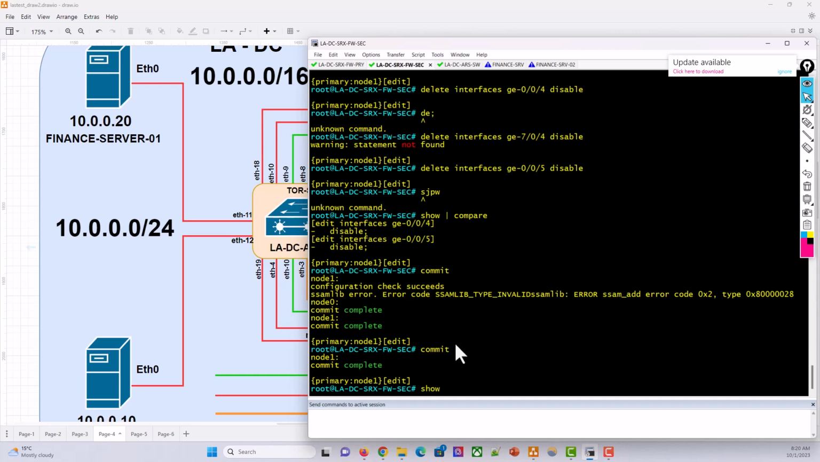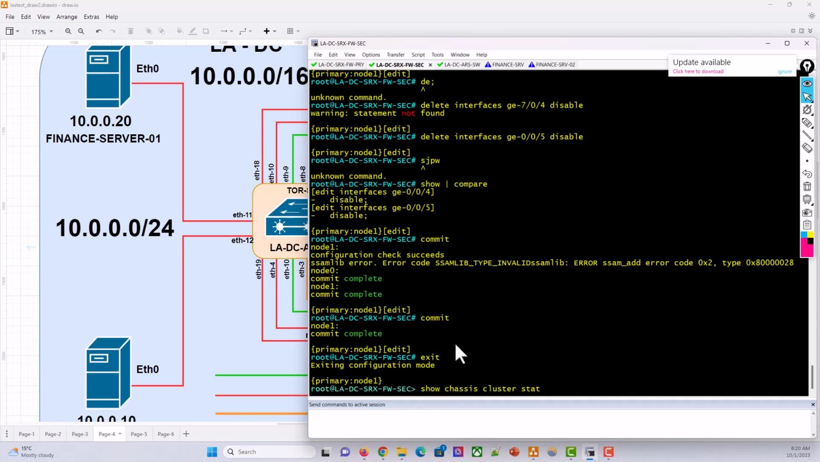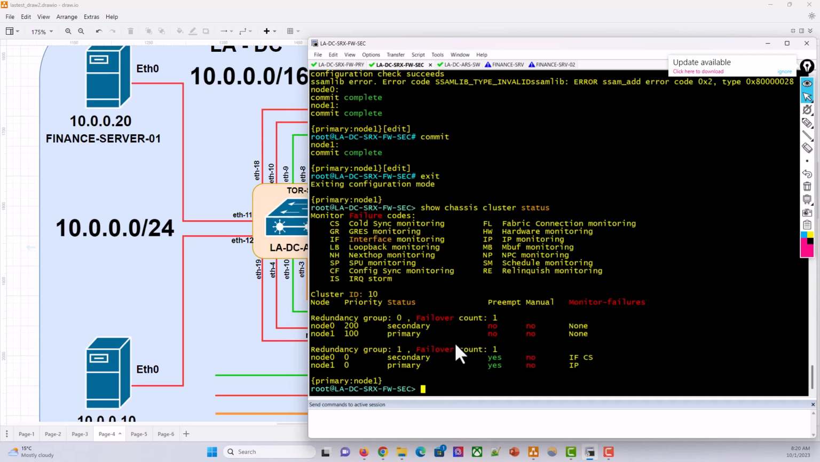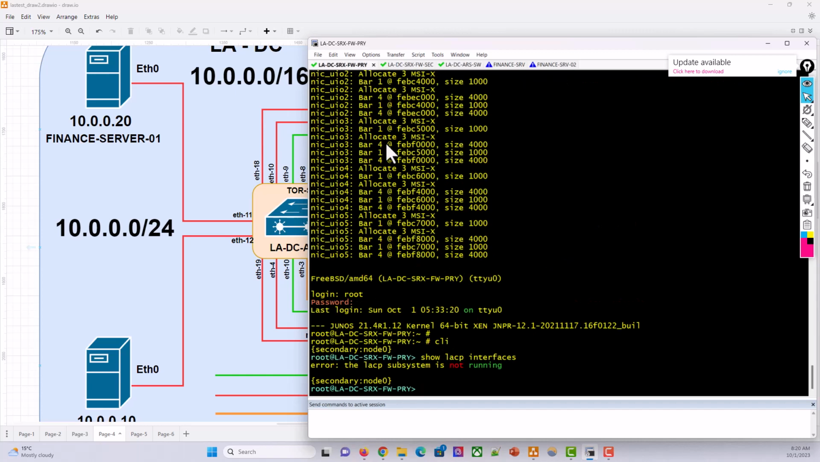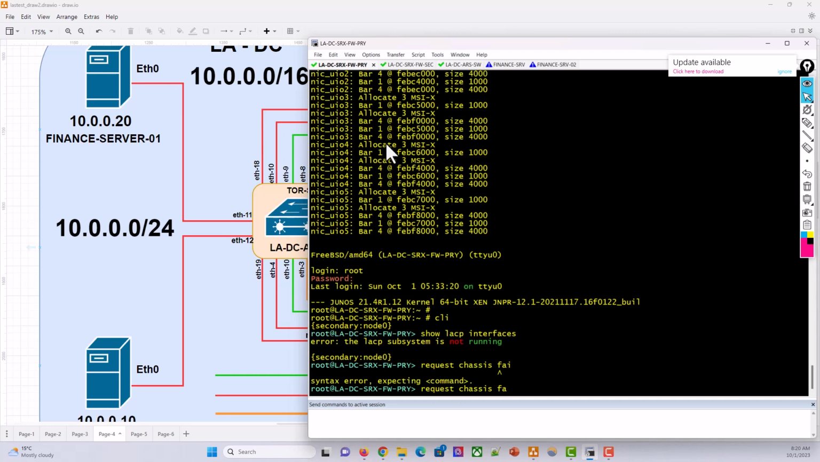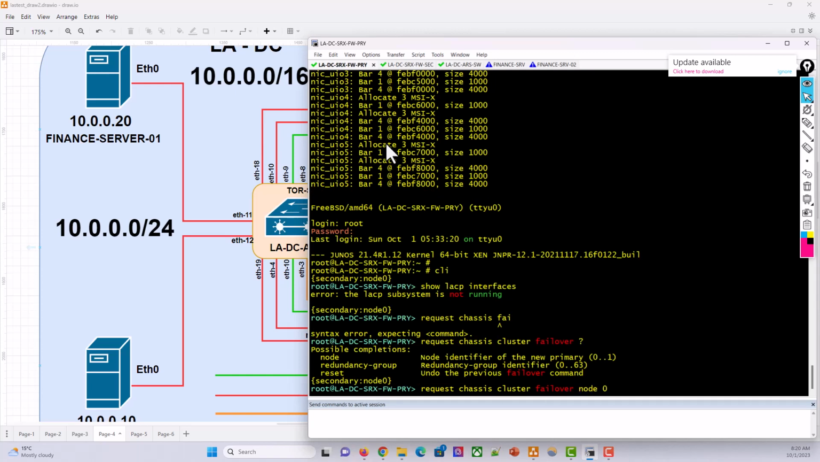Probably there's still no, show chassis cluster status. So node 0 is back online, but the configuration is not yet ready. So because it's not ready, most of the configuration will not be sent to the primary, but as soon as it's ready, they should be able to. So let me see if I can request chassis cluster failover. Then you can see node 0.